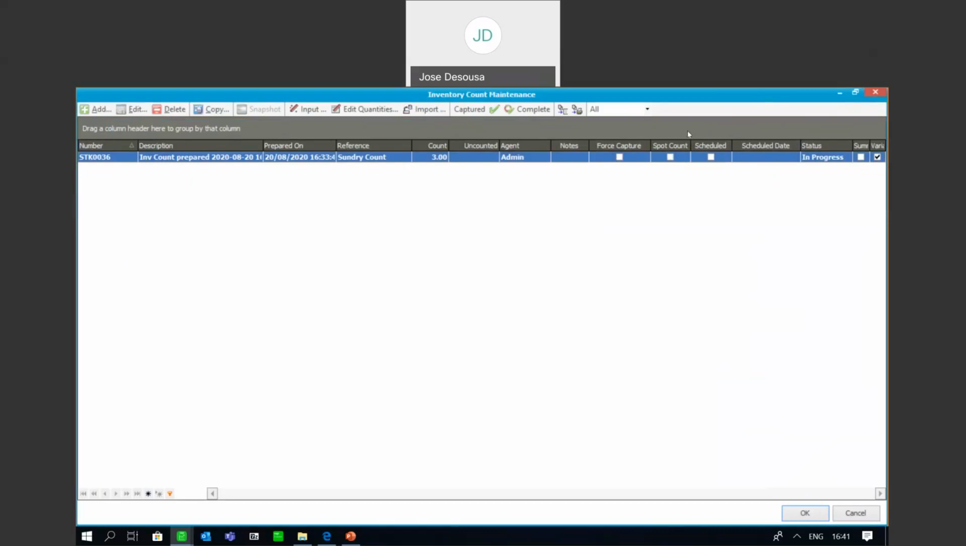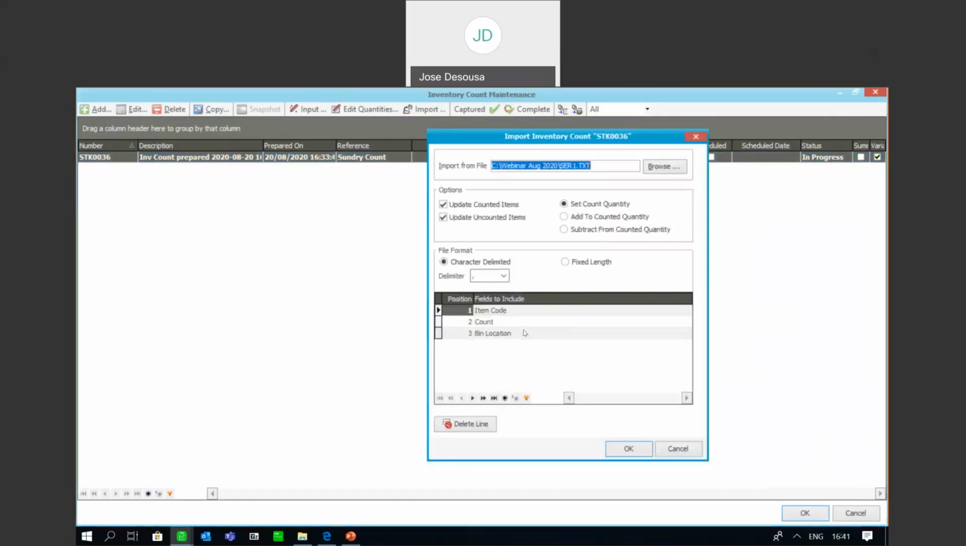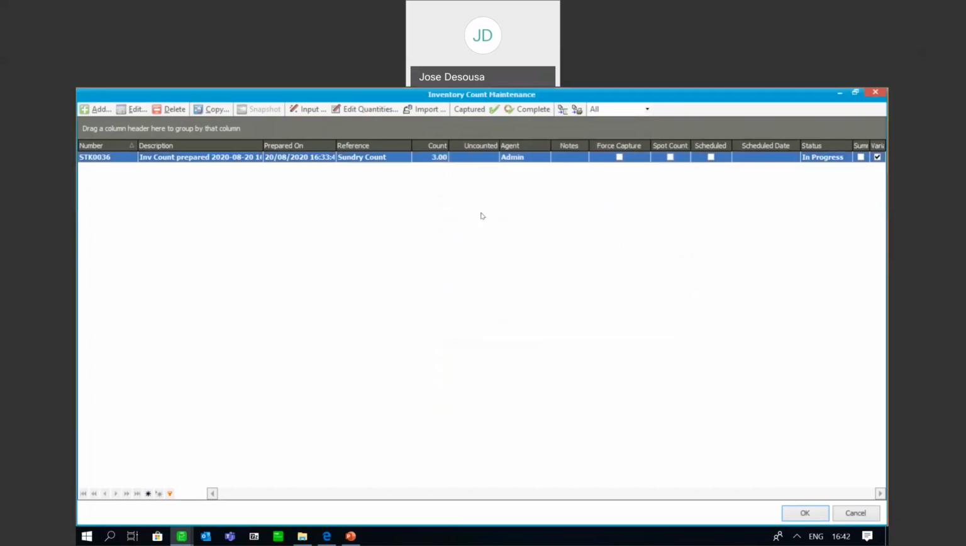Right, so let's just go through to the next option, and the ability to import. Now, you are able to import count quantities from a TXT file, and it's just a case of mapping that file to your actual settings. We'll be covering the importing of stock or lot numbered items and serialized items in the webinar, so we'll come to that later. And then we've got the option here to capture the stock count.